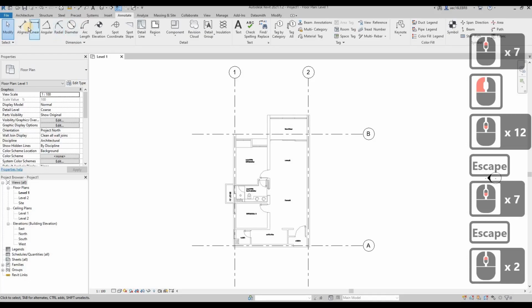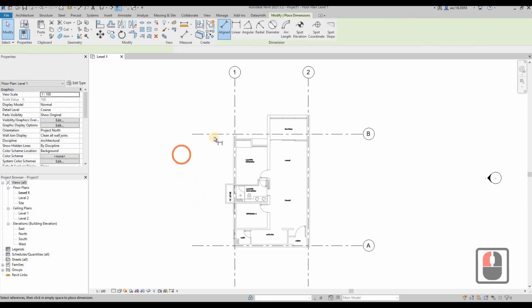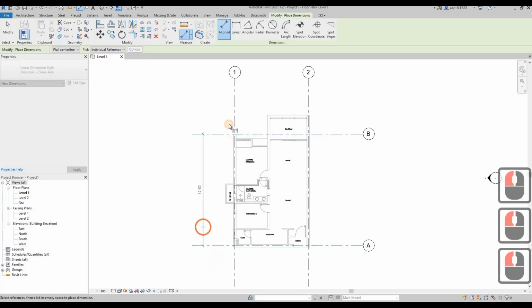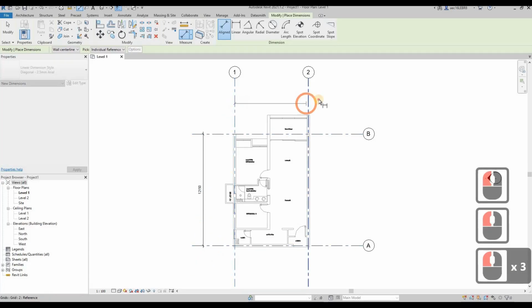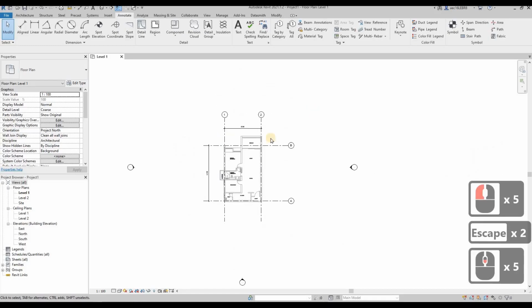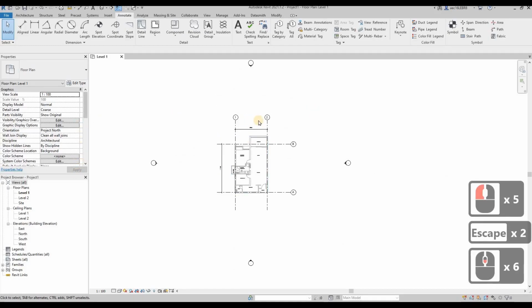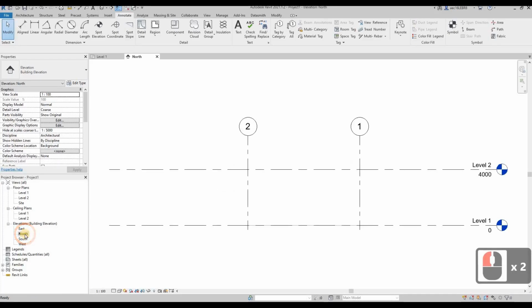You can dimension the grid line as usual. Go to annotate, you can use align to dimension your grid line. So this is your first layout without anything. Then next, I'm going to the north elevation.